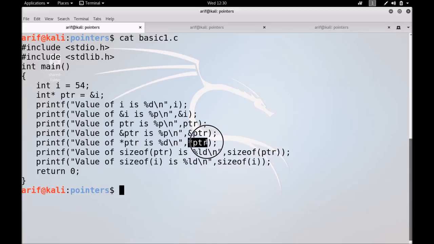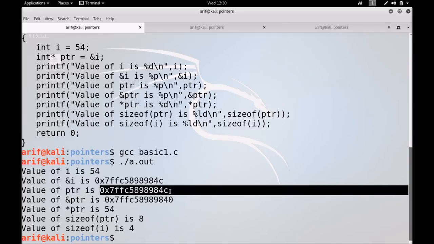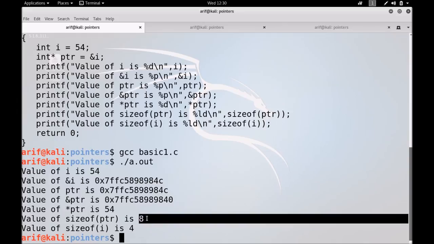Over here we have used asterisk as a dereference operator, and in the last two lines I've checked the size of the pointer variable and the size of I. Let me compile and run this program. You see this is the address of I, which is the same as that contained by the pointer variable. And the size of the pointer on my machine is 8 because it is a 64-bit machine with a 64-bit OS, and the size of the integer variable is 4.